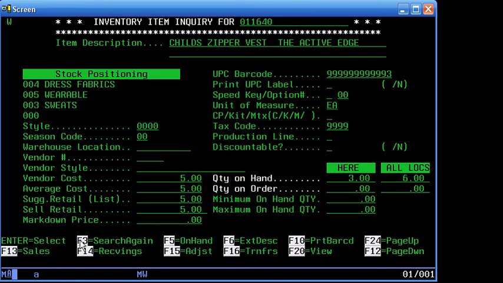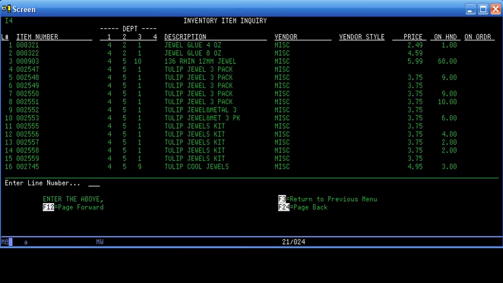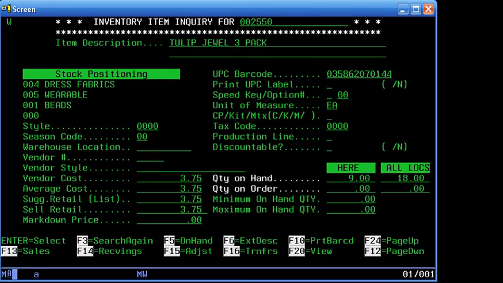Okay, I can press F3 to search again, and I'll demonstrate a little bit about how you can search by description. For instance, I can type in any part of a description. Let's say I type in jewel, and I'll clear out the item number. Notice right here it says enter one of the following. I'm going to just enter a description of jewel. It'll search for any items that have jewel in the text, and here you'll see jewel, jewel, jewel, and so on. And from here I can see what departments they're in, what vendor, what price, on hand, and I can choose an item by typing in the line number. Let's say I type in 7 and press enter, and it pulls up that item.